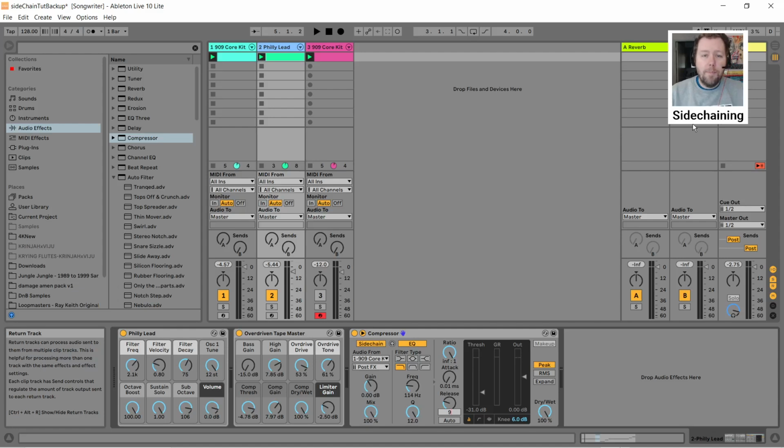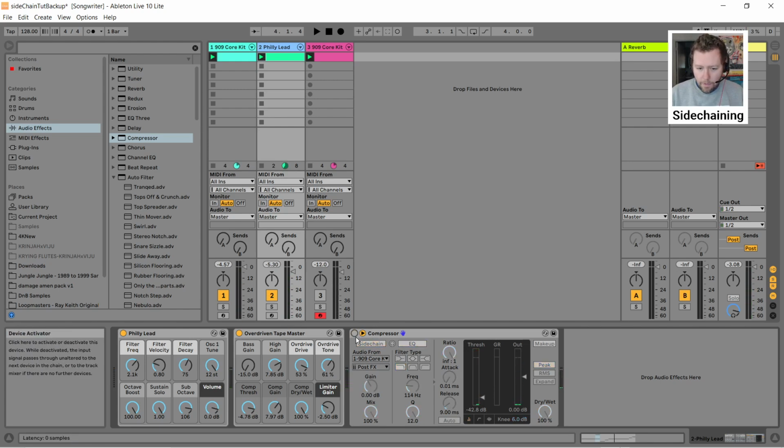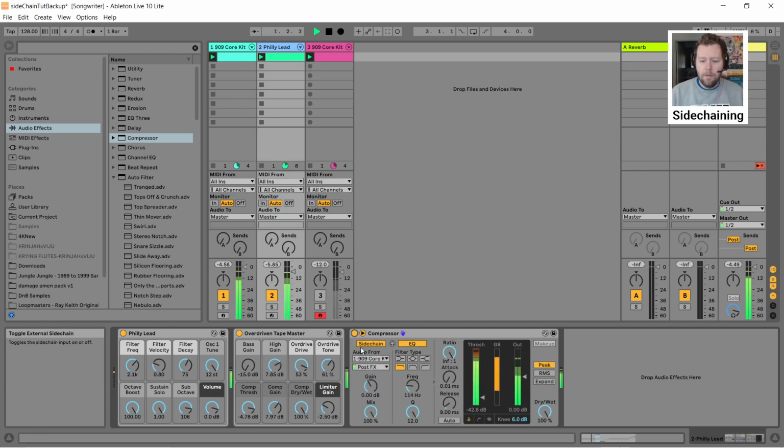Okay, here's how to make the bass pump with the kick drum in Ableton Live very, very quickly. So this is the effect we're going for. As opposed to if it's off. And then on. Okay, so here's how we're going to do it.